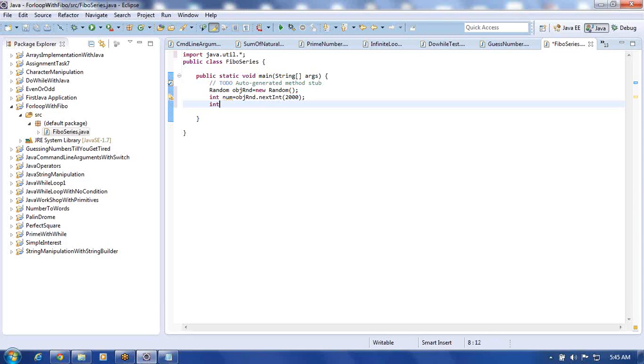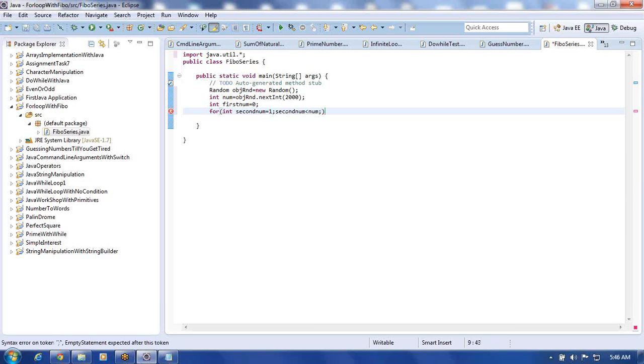Now int firstNum, and firstNum is 0. Similarly, we will just take only firstNum in this. After that, we use a for loop. In the for loop, we write int secondNum. This is going to be local to the code block. Second num we take here: secondNum is less than num. We are writing it here.